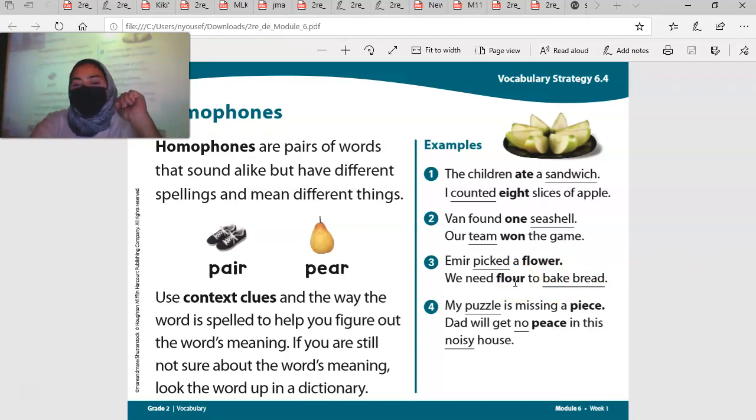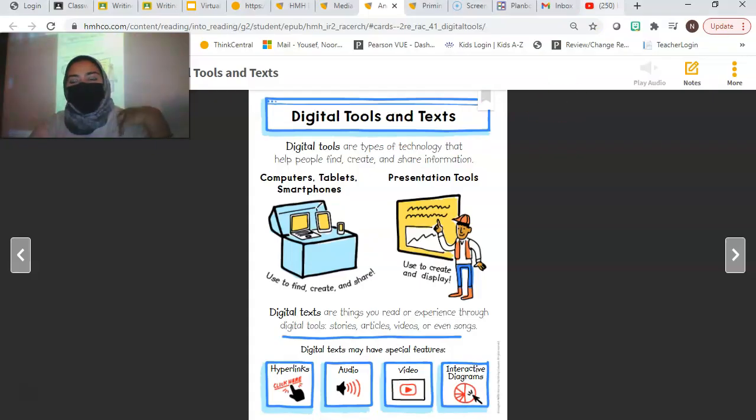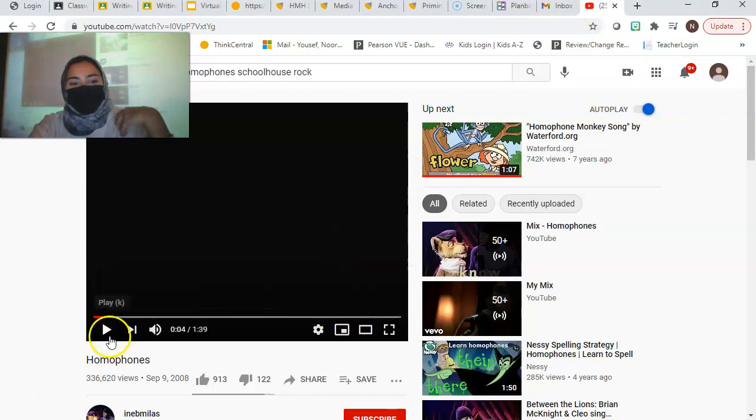My puzzle is missing a piece. Dad will get no peace in this noisy house. So piece and peace. The first piece is like a piece of something, like a puzzle piece, okay? The second peace is like peace out, peace, quiet, peace, serenity, right? So P-I-E-C-E and P-E-A-C-E. I want us to watch this quick video from Between the Lions about homophones.